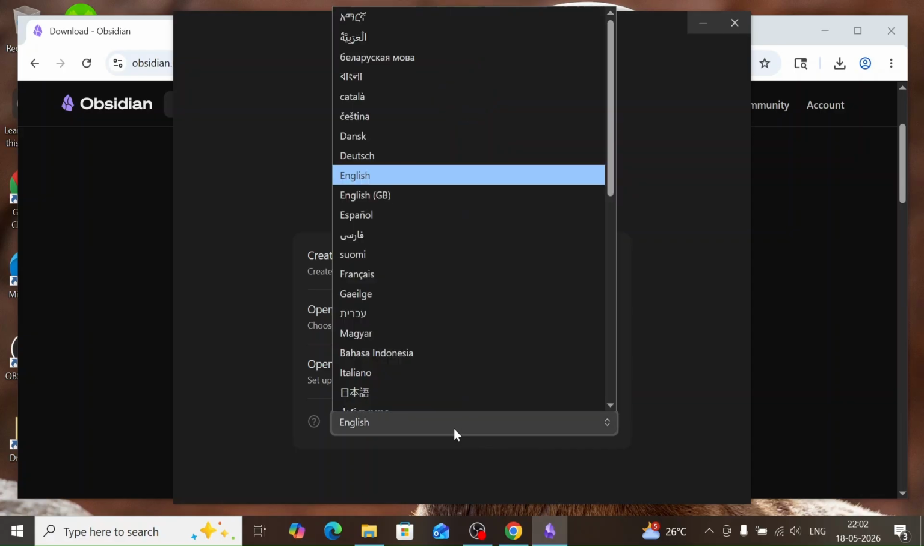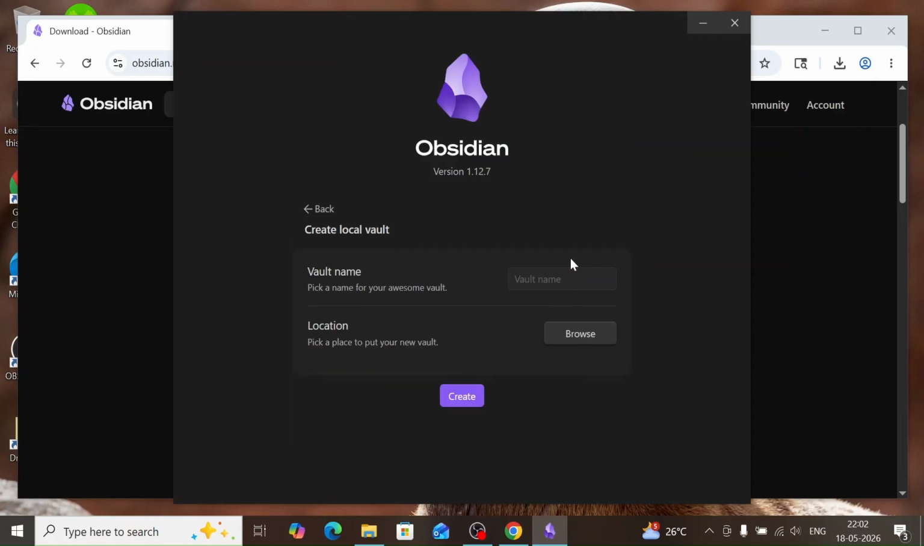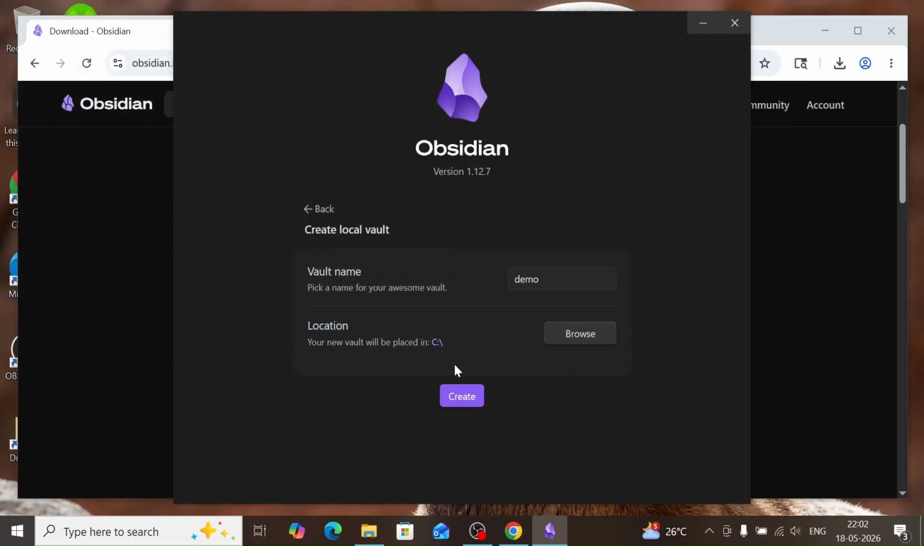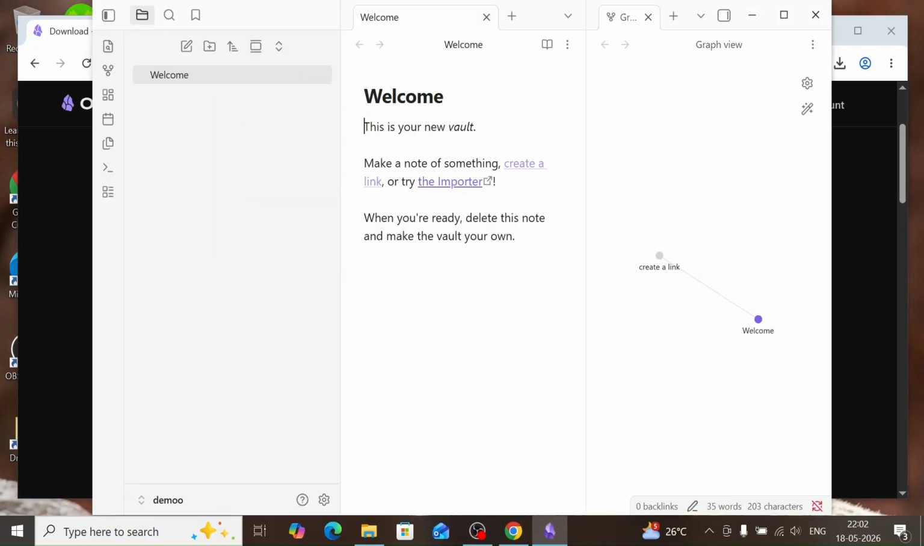Here we can select the language of our choice. We're having a quick start, or else we can open a folder as our vault. I'll just click on create, and we can just have a name for it. I'll just have demo and choose a location. Just click on create, and that's it. We can start using it.